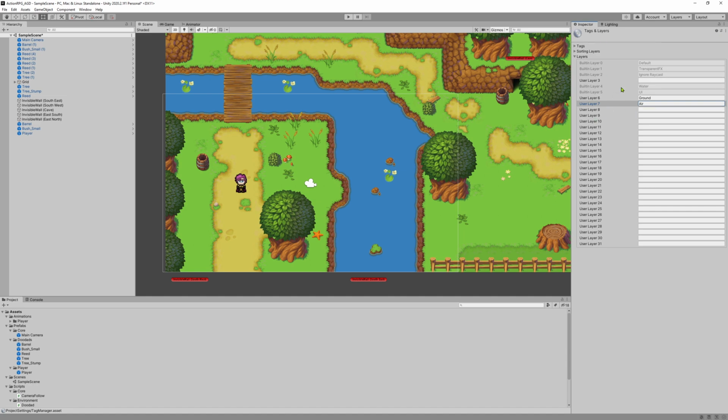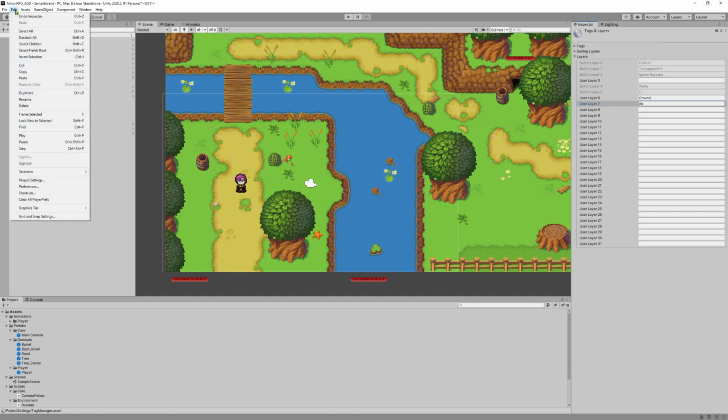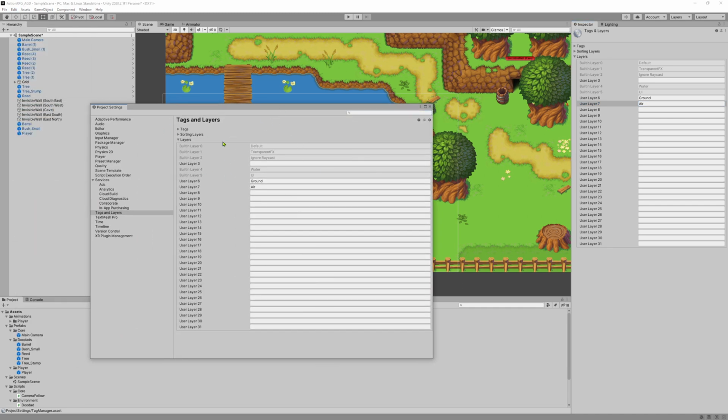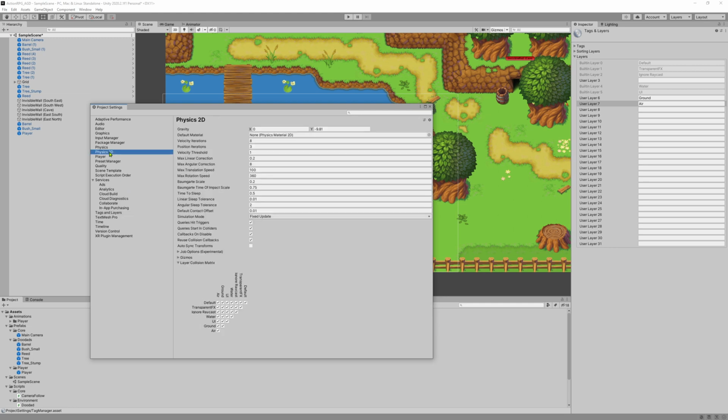To actually make that happen, though, we do need to go to Edit, Project Settings, and you can see that has that layer is open. If we go to Physics 2D, we actually can also change the gravity right here. Turn off the gravity if we really want, because we really have no need for gravity in this game, so I am going to turn that off.